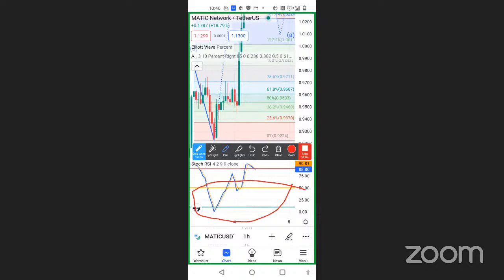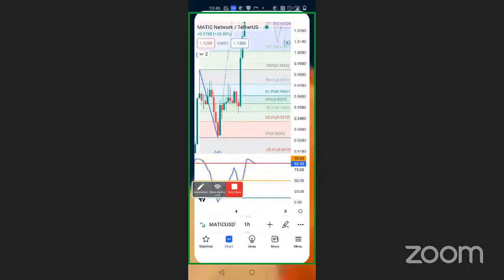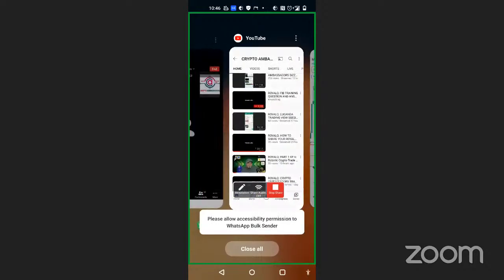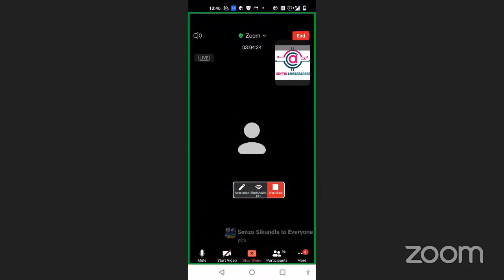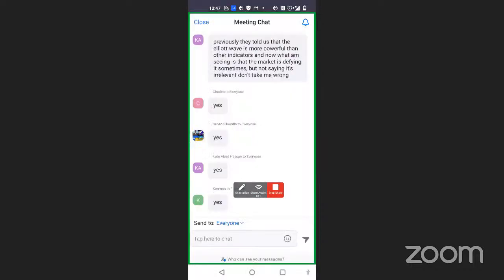Can someone on the call today be able to see line 0 and 100? Let me just make sure it's visible. Does someone on the call be able to see 0% and 100% on their screen? If you can be able to see that, give me a 4 in the chat. Type 4 in the chat.